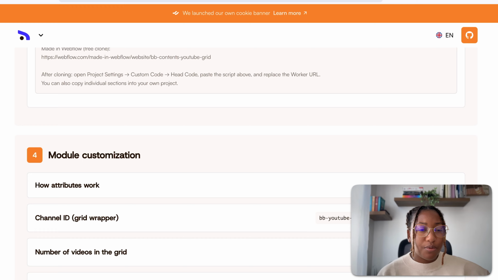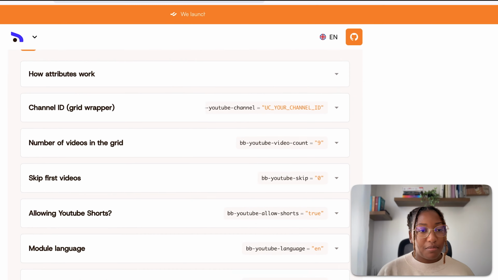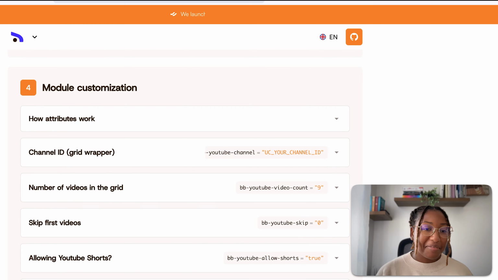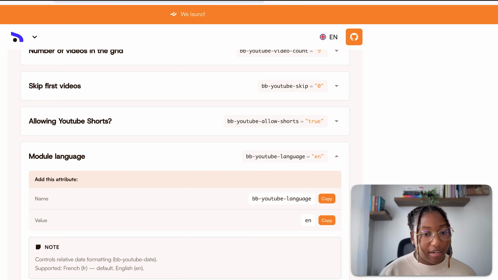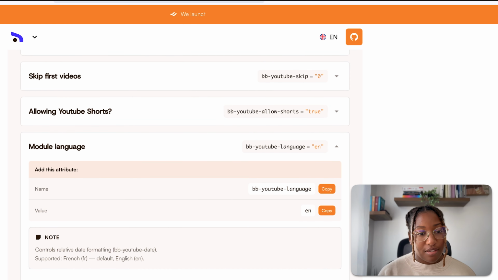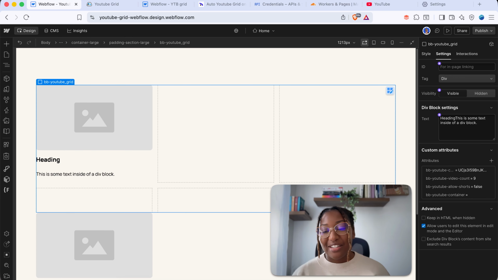Okay, so we can customize the module. It might be here. I see something for the language, so I'm assuming this is something that we add on. So the default is probably French, yes. And then we add this attribute to change it to English. So I just had to scroll down.